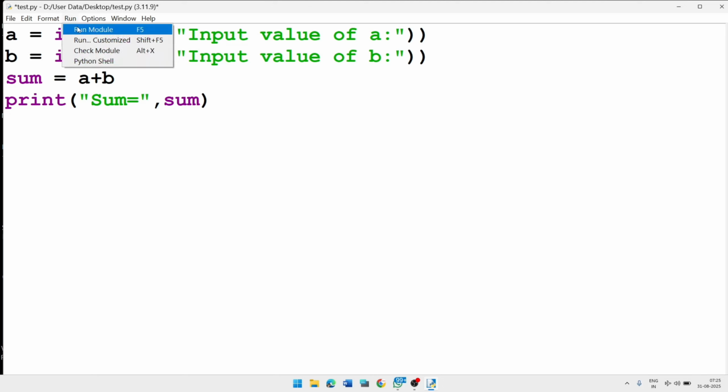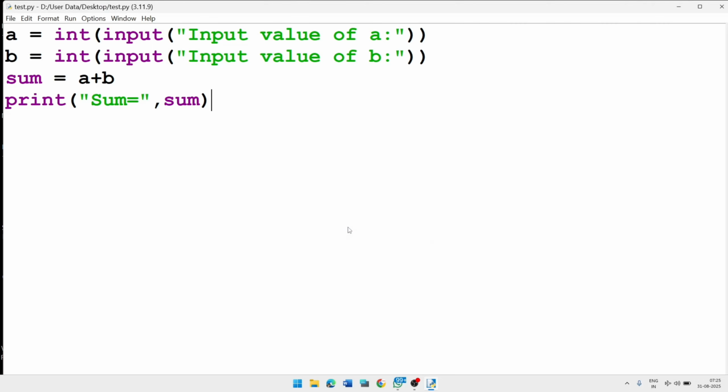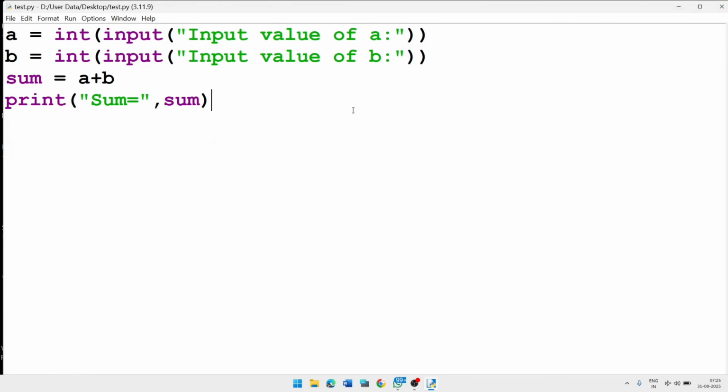Now we are going to run the program. As I have already saved the file, it will not again ask to give any name. Directly it will come to the output window. So input the value of a, let the value be 5, value of b 9. So the answer will come as sum = 14. So this way we can add two numbers in Python.